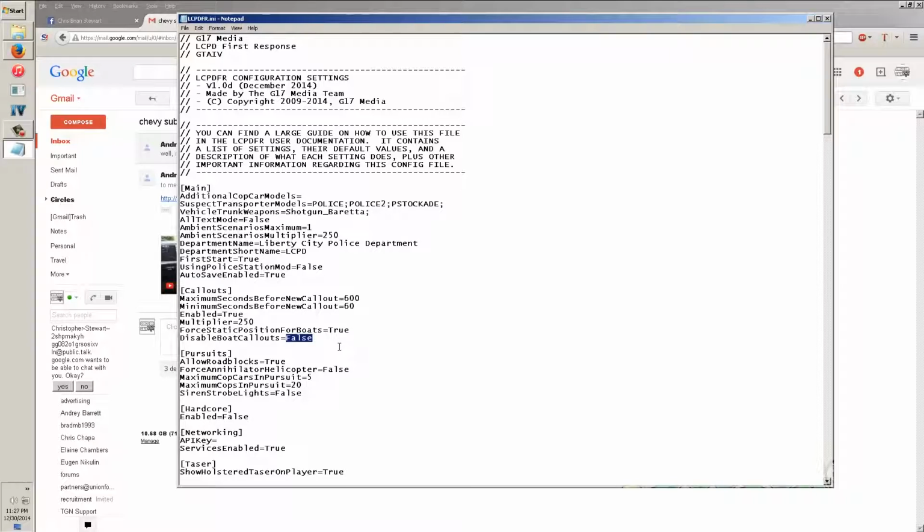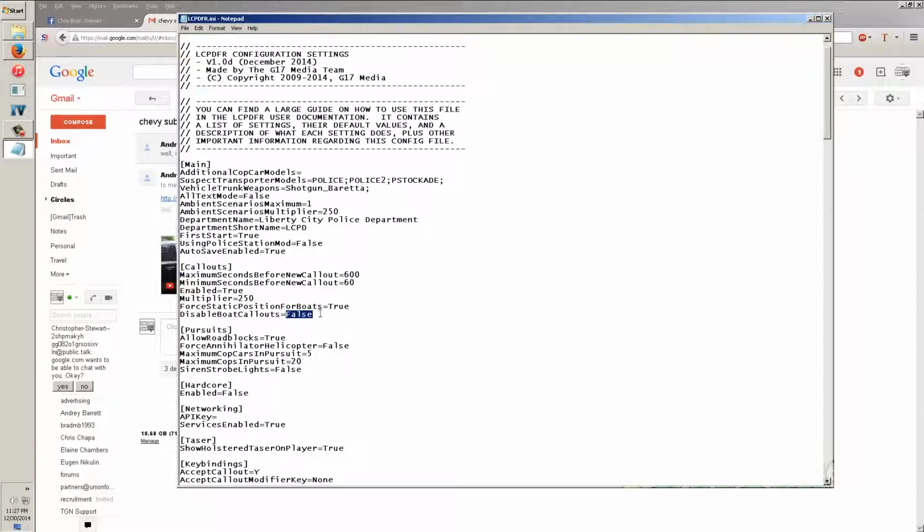You can disable that if you don't want to get a callout in the water and you're patrolling on land. Also, this goes with callouts as well. If you get a callout, it'll put them in a default location, and if not, you can put false, and it'll put it at a random location where you're chasing a subject in the water, because sometimes it takes a long time to get there.